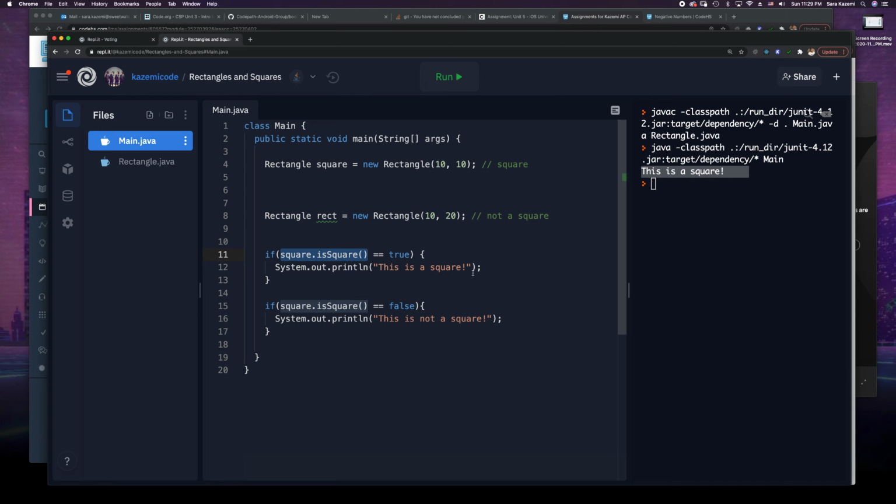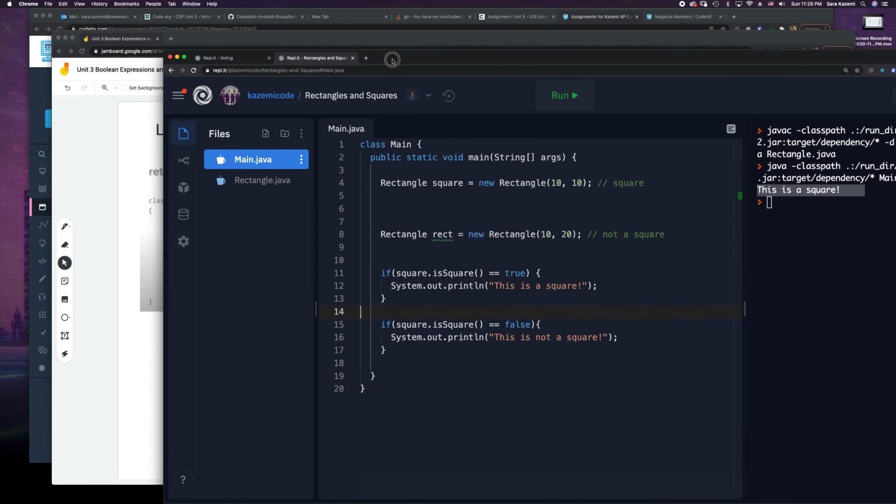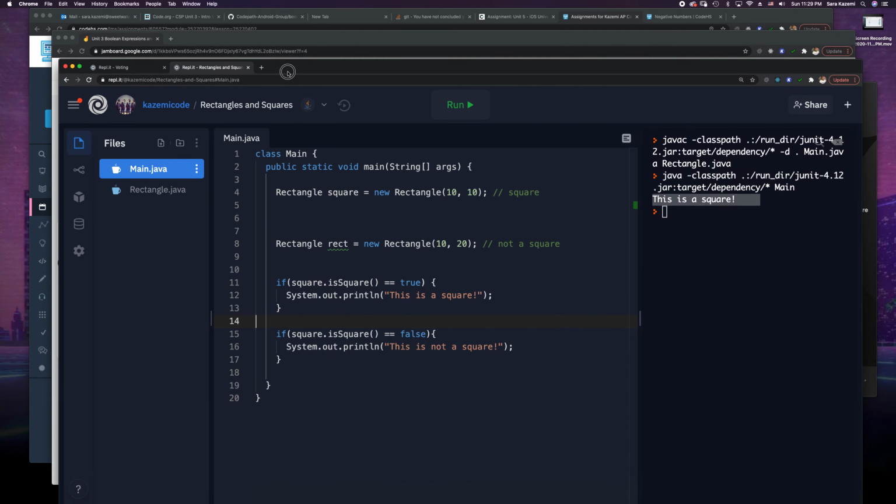This is a square. When we get down to this line of code, remember that square dot is square returns true, and we know that true is not equal to false, right? They're the opposite. So this whole statement evaluates as false, and then we skip this line. It does not execute. So that's what's happening there. Those are actually the same examples that you will find in Code HS. I just kind of ran through them in Replit instead.